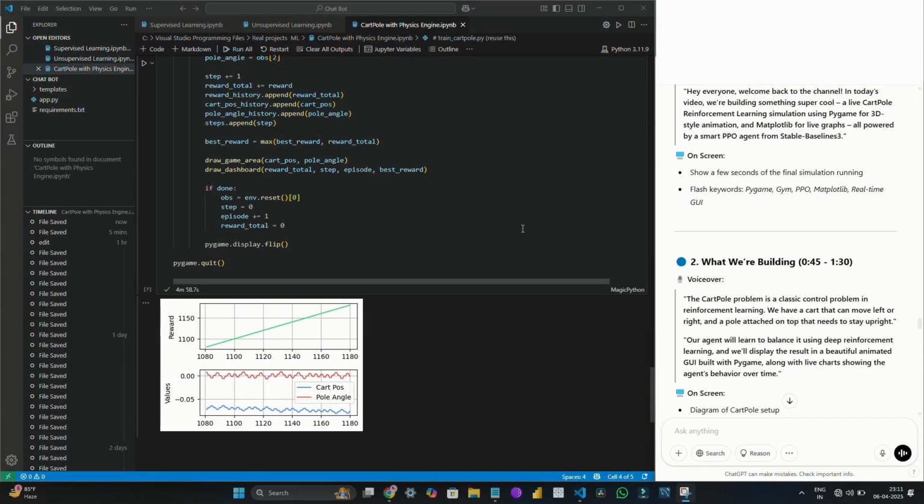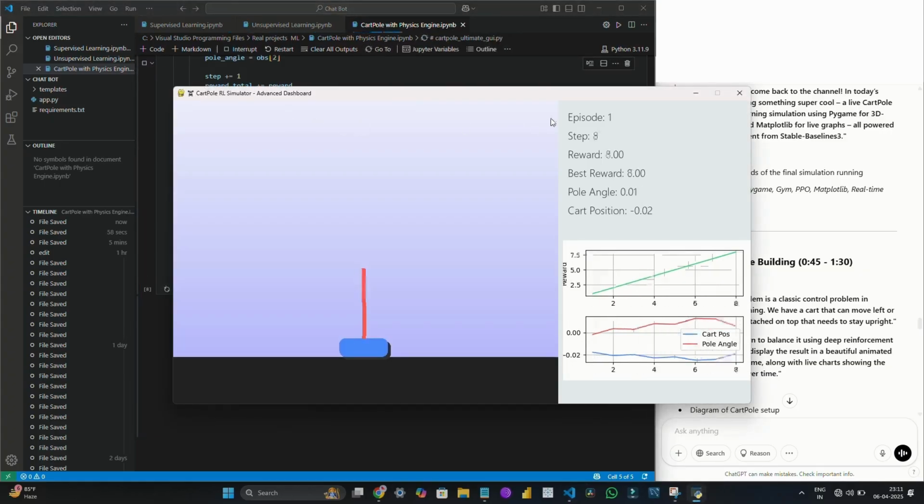In today's video, we will be building something super cool, a live CartPole reinforcement learning simulation using Pygame for 3D-style animation and Matplotlib for live graphics, all powered by a smart PPO agent from Stable Baselines.